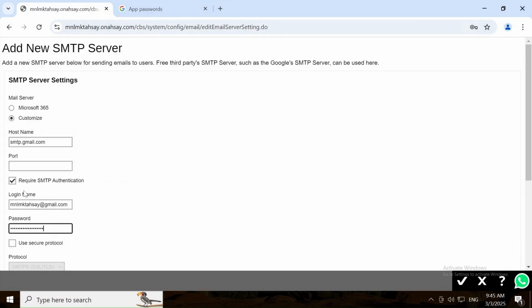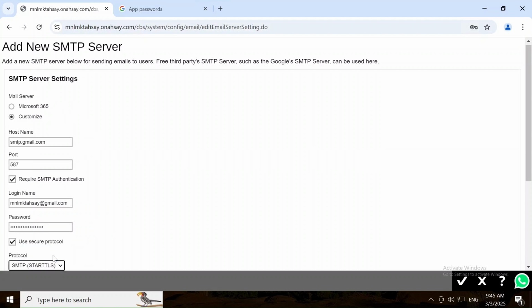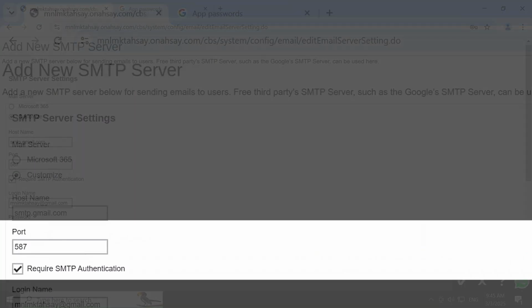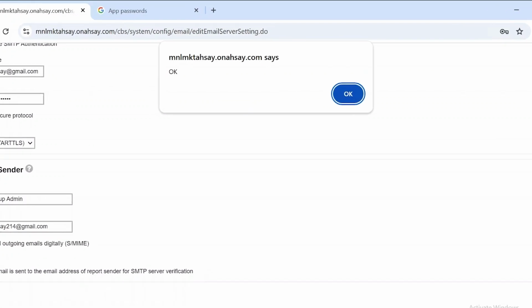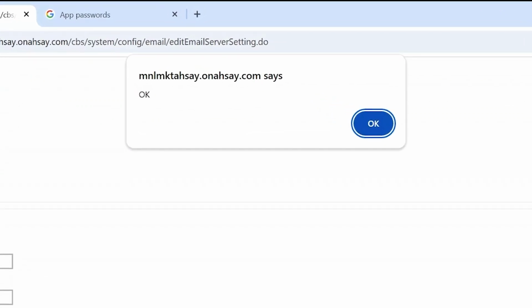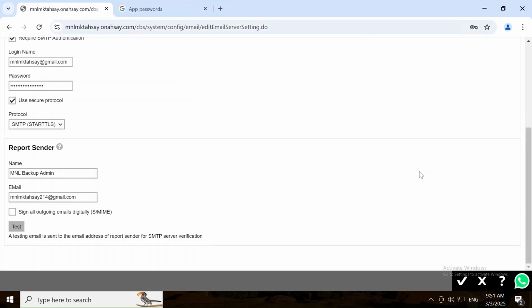To proceed, enable Use Secure Protocol. Then select SMTP STARTTLS for the protocol. This will automatically fill in the port value above. Scroll down. Enter the details of the recipient of the email and reports notifications. Then click Test. The notification should say OK. Click OK. Then click the check icon below.